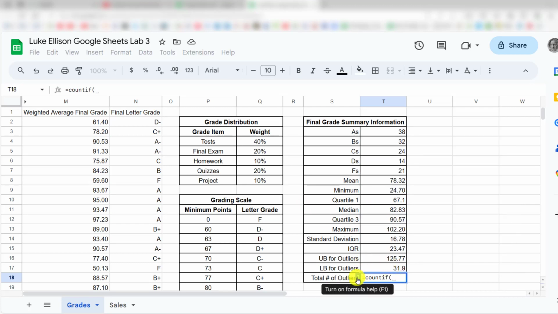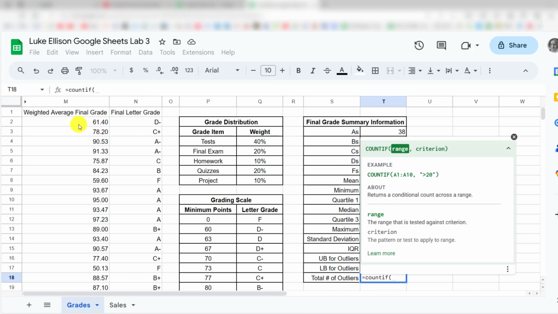The first argument here is the range, which is our final letter. Do I still have that copied? I still have that copied. I don't really care about the absolute reference here because I'm not copying this formula down, so I don't really need to press F4 for this one. If I press comma, it's going to ask for a criterion here.